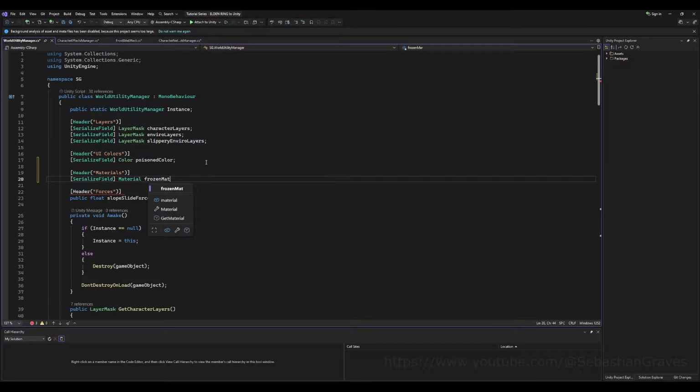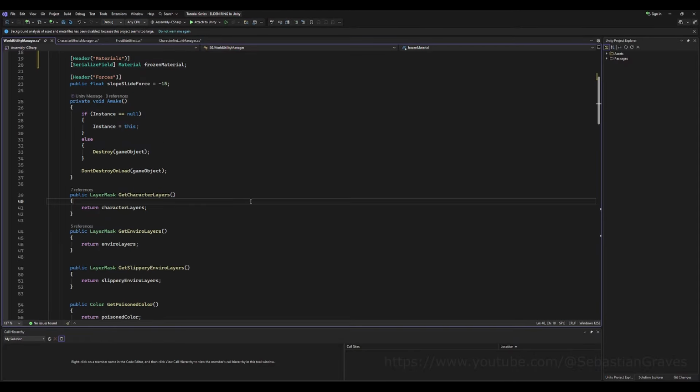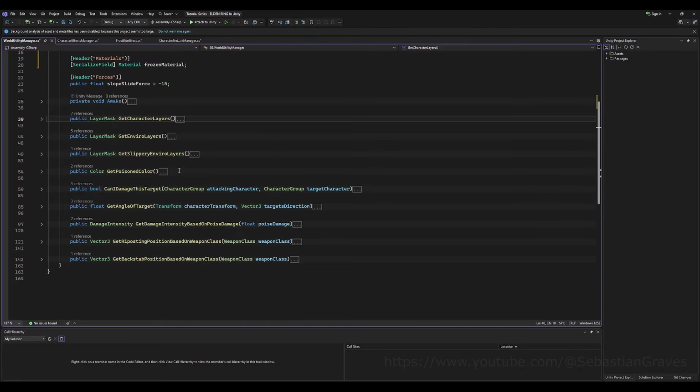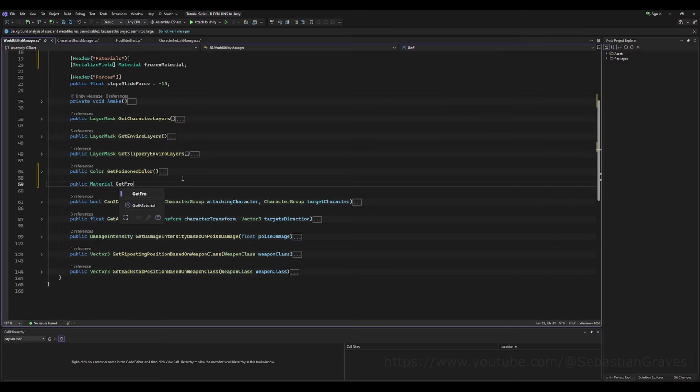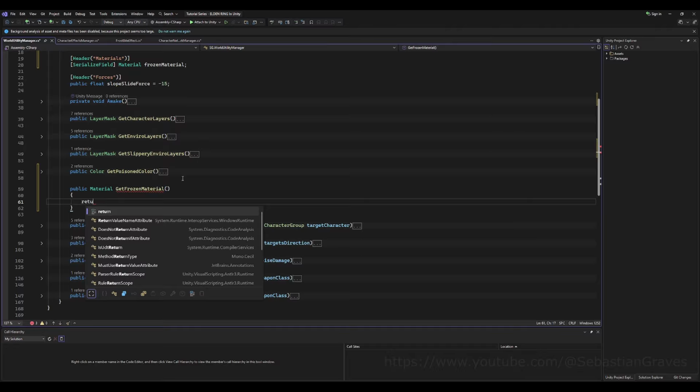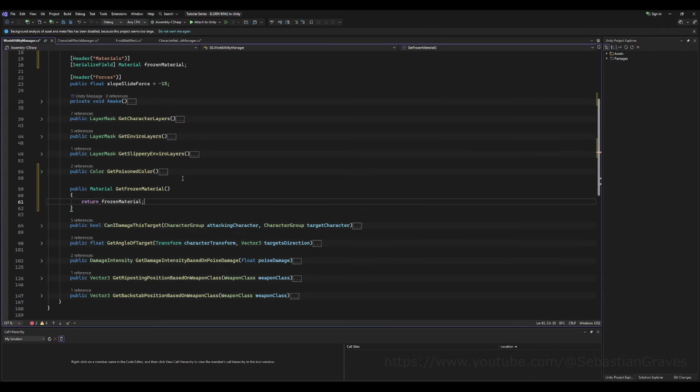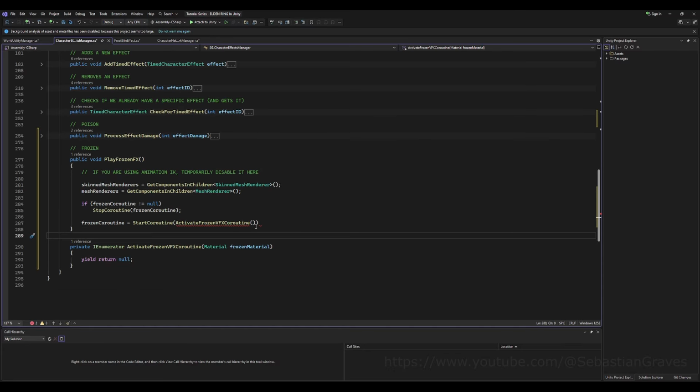This is something you should do, especially when working with a group, because it makes it so you can't accidentally override this variable. But if you're working solo, it is definitely a lot less risky and troublesome. So we're going to say public Material GetFrozenMaterial, and then just return the frozenMaterial variable we have up there. Okay, very cool. Let's save that. Now if I go over to the CharacterEffectsManager, I can pass WorldUtilityManager.instance.GetFrozenMaterial, and I can do some brackets here like that, and we're good to go.